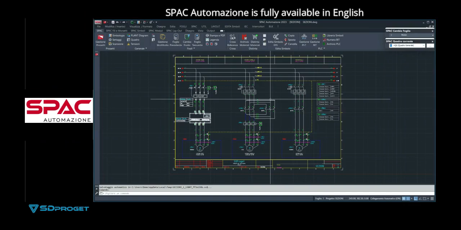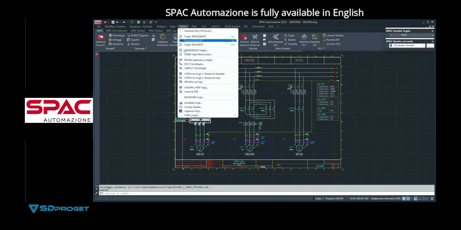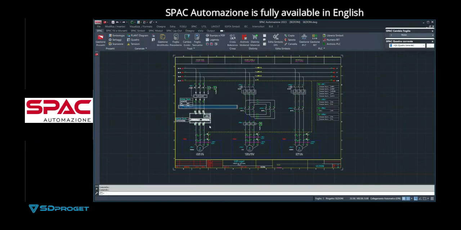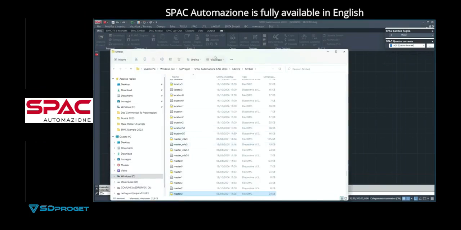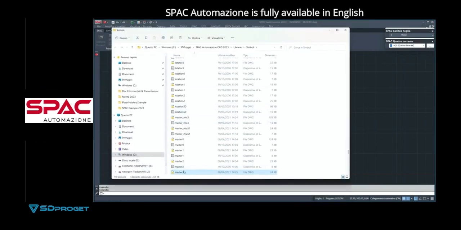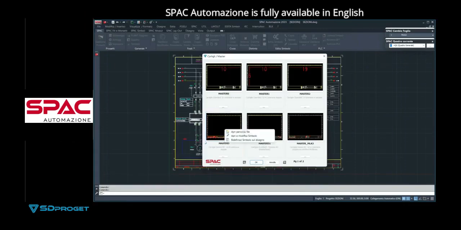For example, if we go to the cartouche area, we find the master, in this case master 3, right click, we have open file path that opens the Windows folder with the selected file. So if I were to make a new cartouche, I could copy and paste, rename, and quickly make a new one. If I've already made the cartouche and I don't like it because I have to modify it, I open edit symbol.